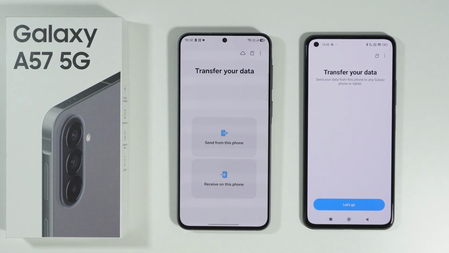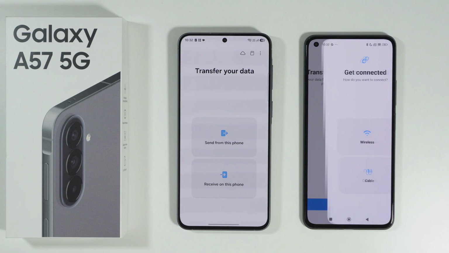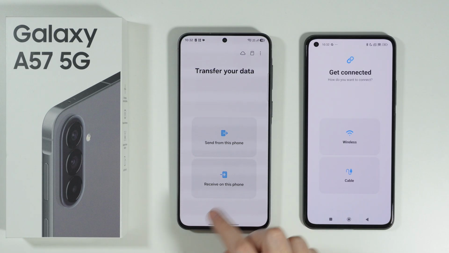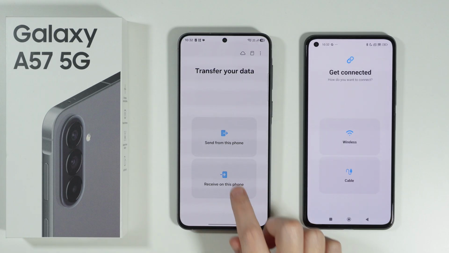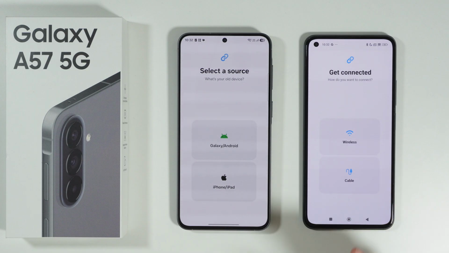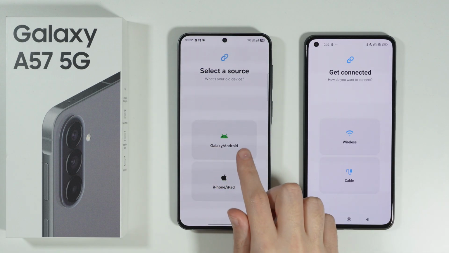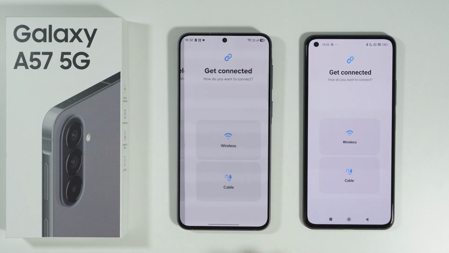Grant all the necessary permissions, and then we can tap on Let's Go. Now on Galaxy A57, we want to choose that we want to receive on this phone. And of course, in the case you have the option to send or receive on the old phone, naturally you want to choose that you want to send. Now in here, our old device is Galaxy/Android.